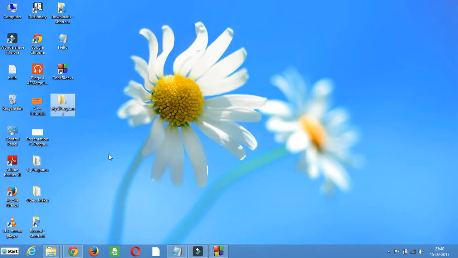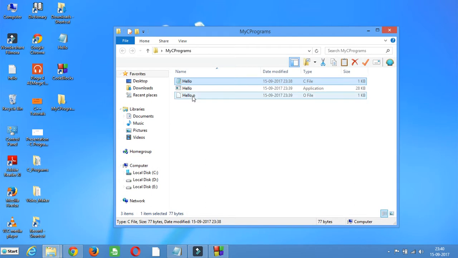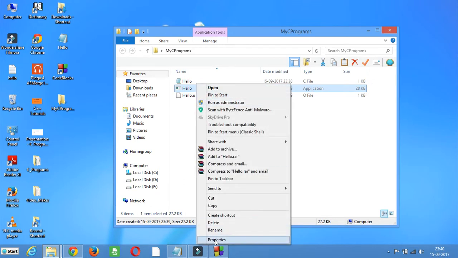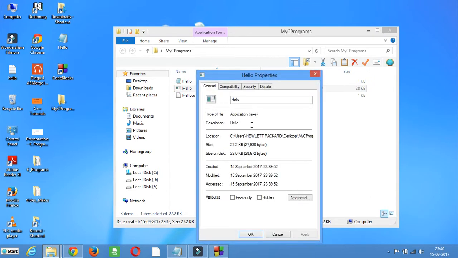Now go to the same folder. Now you can see two files are created. One is hello.o, which is the object file, and this is the application. So you can see this is the application, right? See the property of this file. This is the executable file. Executable files are the application or the software, we can say, right?